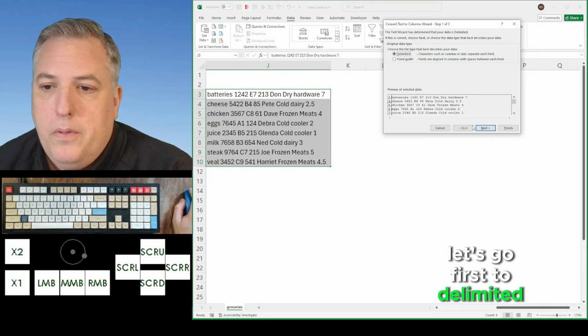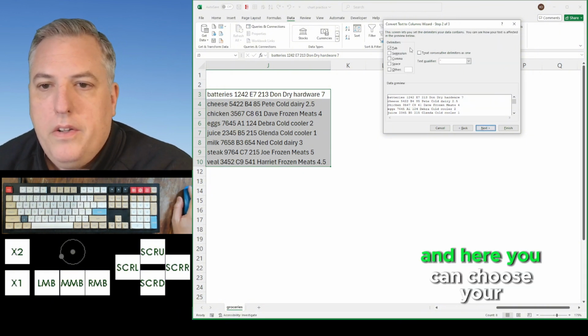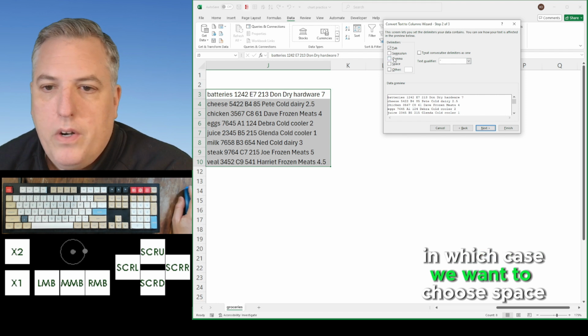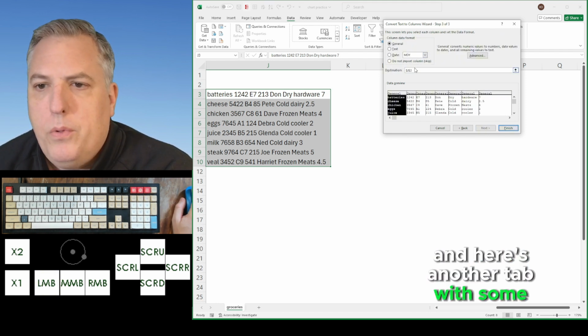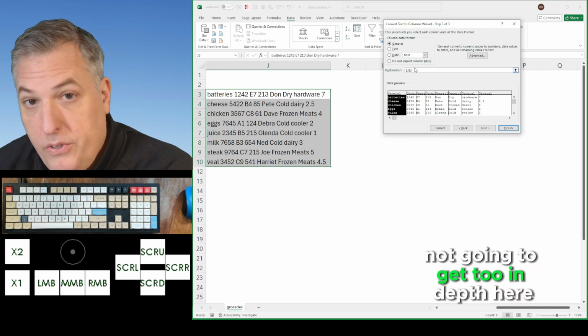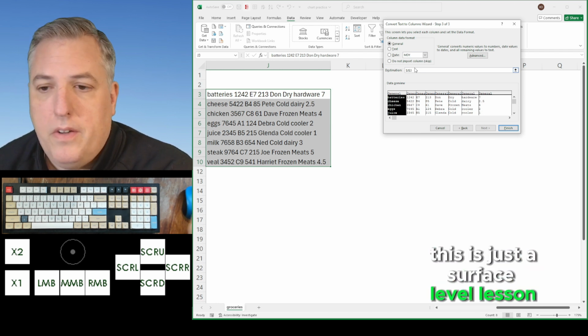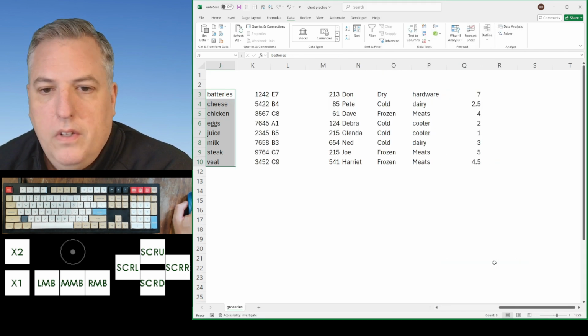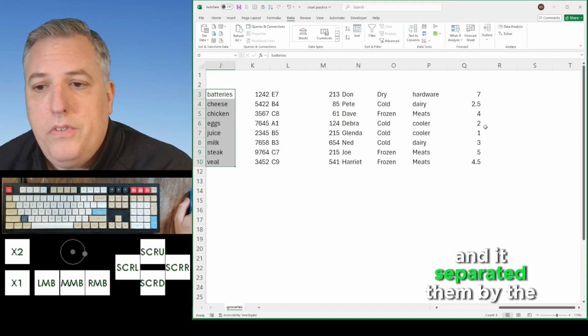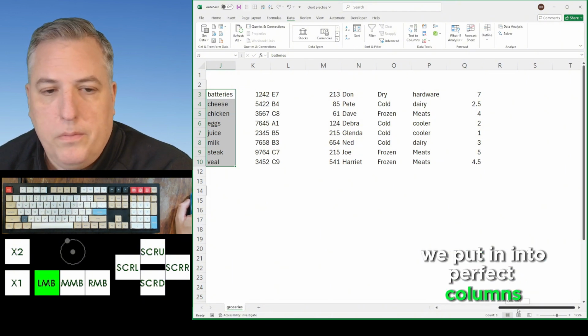Let's go first to delimited, hit next. And here you can choose your delimiter, in which case we want to choose space. Go to next. And here's another tab with some options on it. Again, not going to get too in depth here. This is just a surface level lesson on Text to Columns. And go to finish. And it separated them by the spaces we put in into perfect columns.